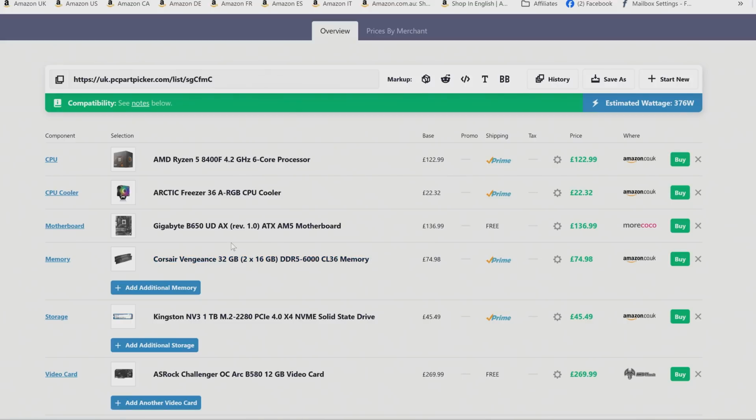There are other options as well, such as the Crucial overclocking RAM, which is a similar sort of price, sometimes a little bit more expensive, hence why I've chosen the Corsair Vengeance in this instance, as it is a little bit cheaper and very, very widely available.